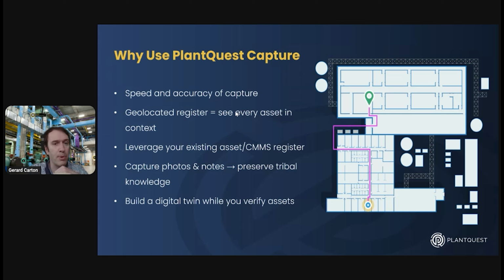Fields are fully customizable, so you can leverage your existing CMMS or data register. And as you saw there, you can capture notes and photographs. So you're preserving that tribal data, you're taking it out of people's heads. And all the while you're doing that, you're building this visual or digital twin of your assets that's verified all the time.